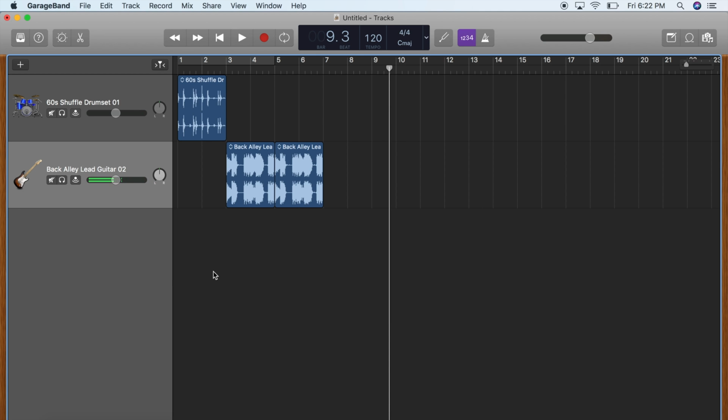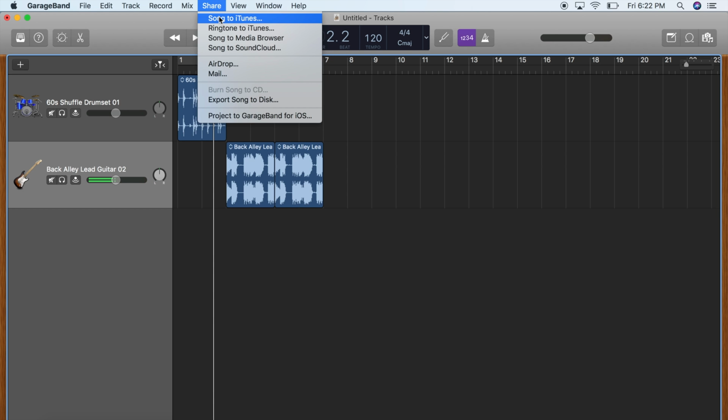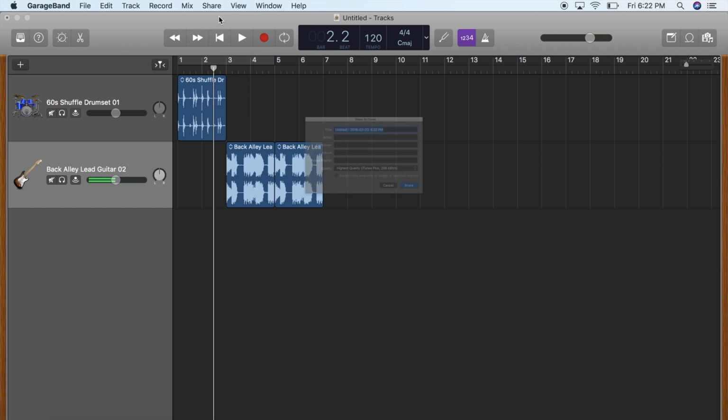So if you want to put the song from GarageBand to iTunes, all you have to do is take your song. I have a song right here. That's the song, whatever. You go up to share. Up top, there's file, edit, track, you hit share, and then you hit song to iTunes. That's it, just share song to iTunes.